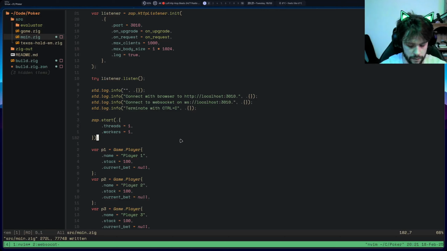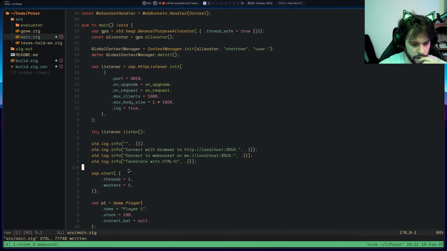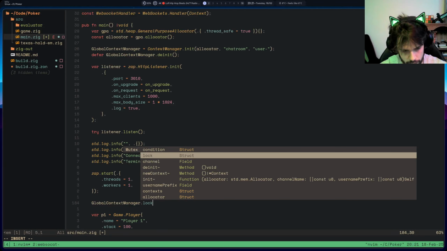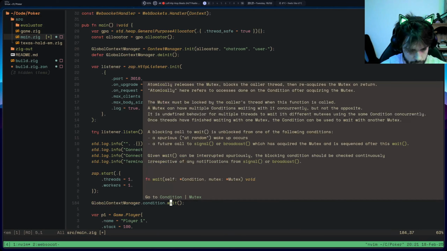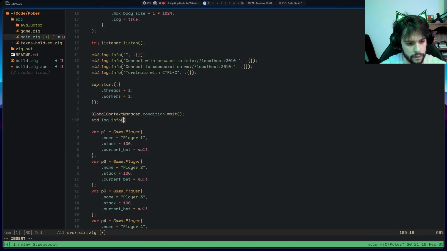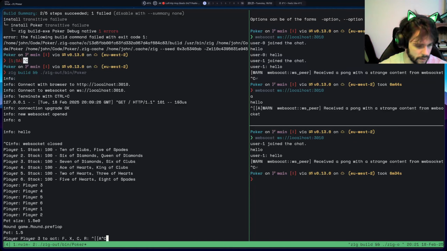So after we do this, what we could do is global context manager dot lock dot condition dot wait. There we go. And there we go. Standard dot log dot info unblocking main thread. Now let's see how that works.